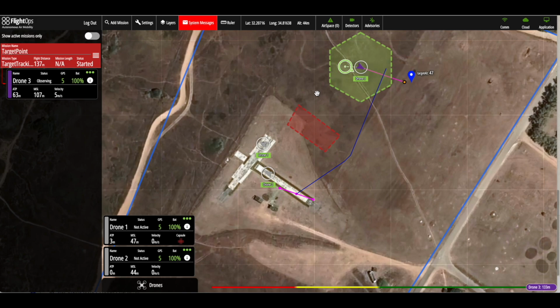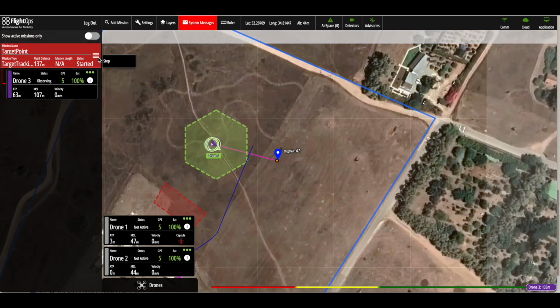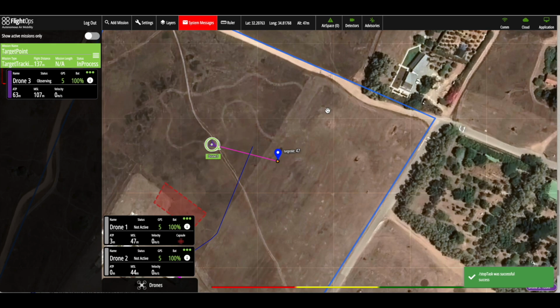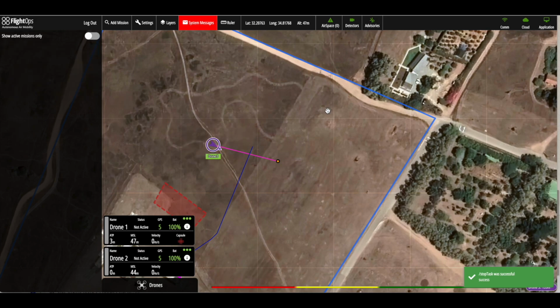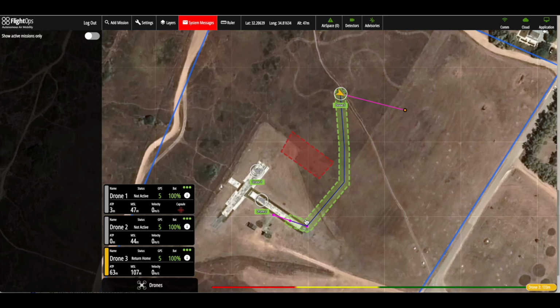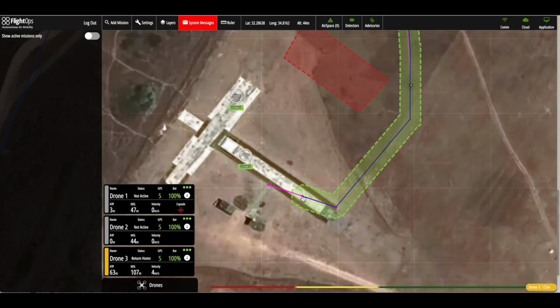Returning home and landing. Once the mission is complete, the drone must return. You can do that by stopping the mission. This action instructs the drone to look for any available active missions, and if none exist, initiate return home. Alternatively, return home can be triggered manually. During the landing sequence, the drone aligns with the designated landing corridor.